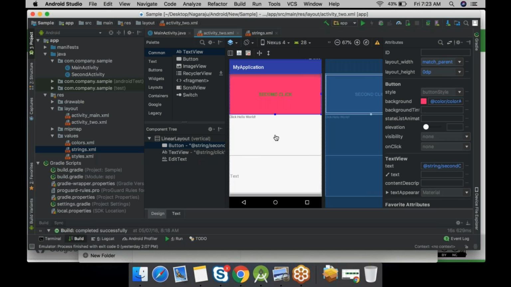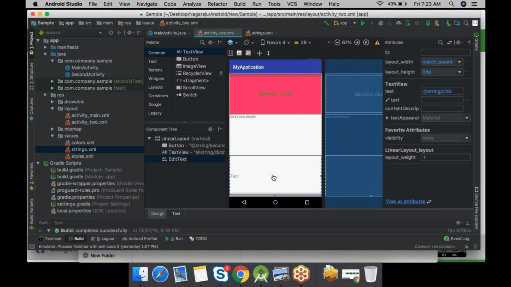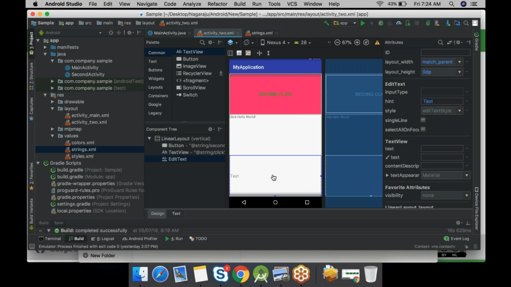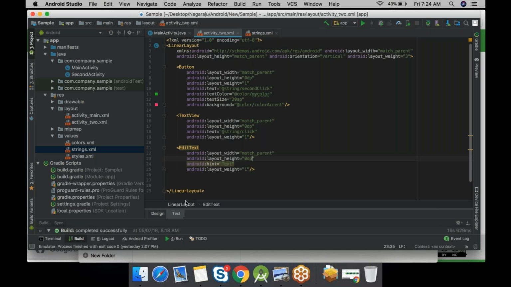So the button, text view, and edit text. This is the way we can distribute our entire screen among any elements, any number of elements. Now I took only 3 elements, but you can take 10 elements or 15 elements, and you can specify the weight accordingly. You can specify 3, and you can equally distribute it among all, based on the percentage each requires. So based on that you can assign.